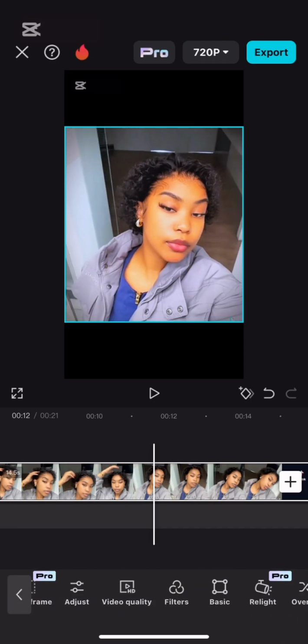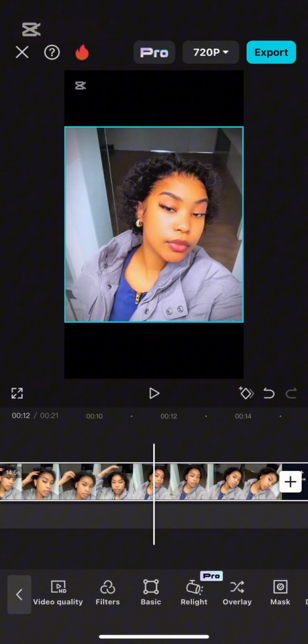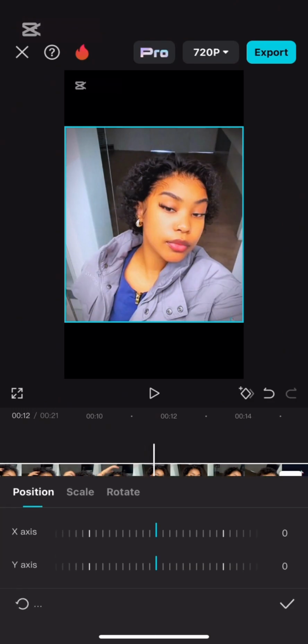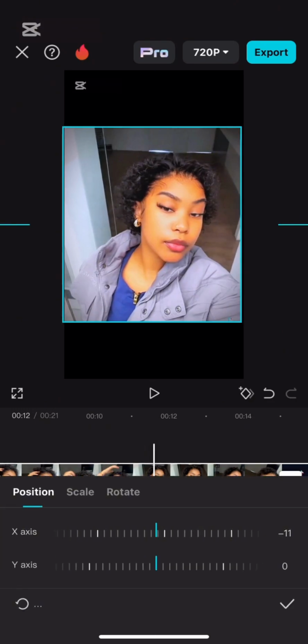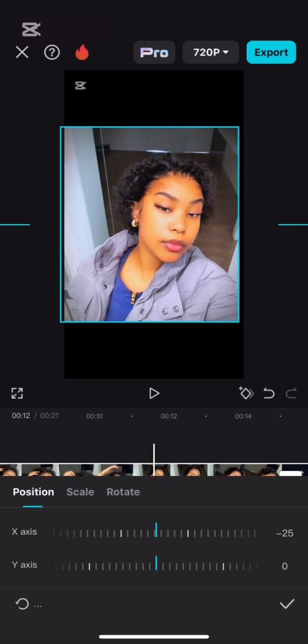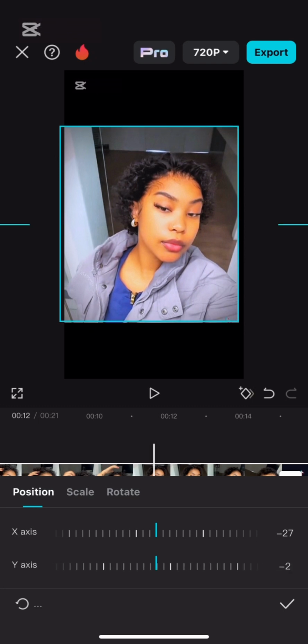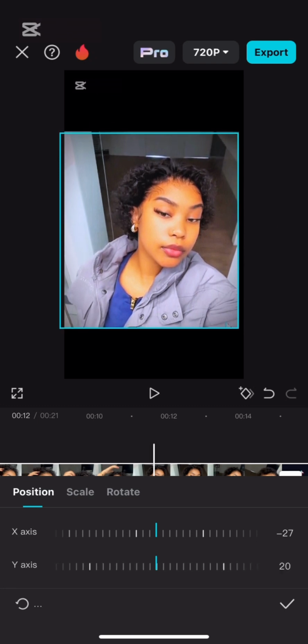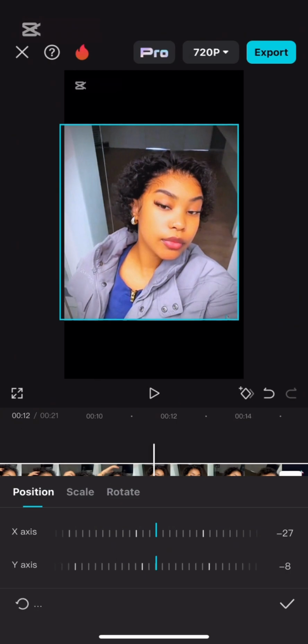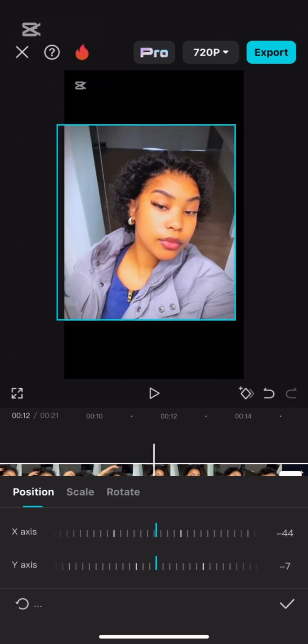Okay, so we have basics, it's just your Y and X axis where you get to adjust your videos. So if you really pay attention to the video, you would notice it's moving up and down when I move my Y axis back and front.